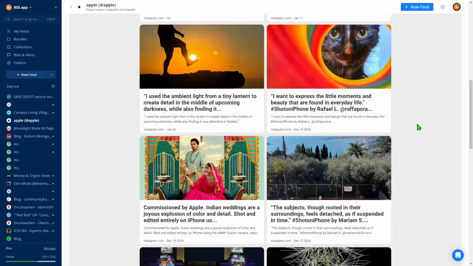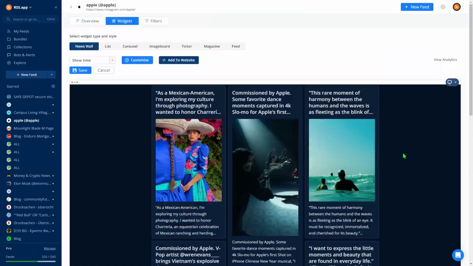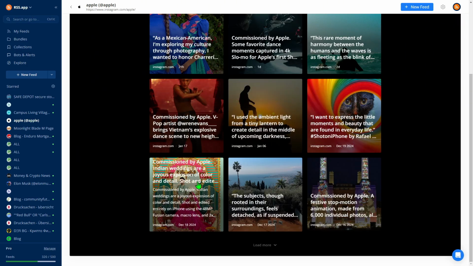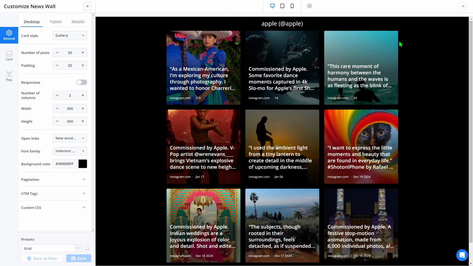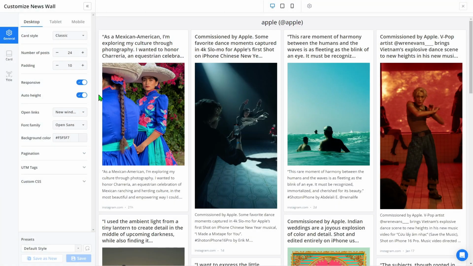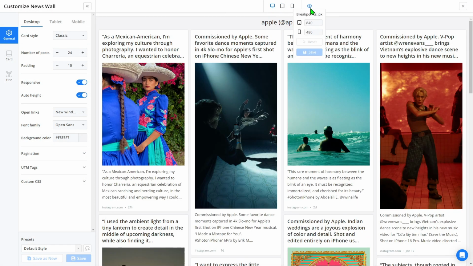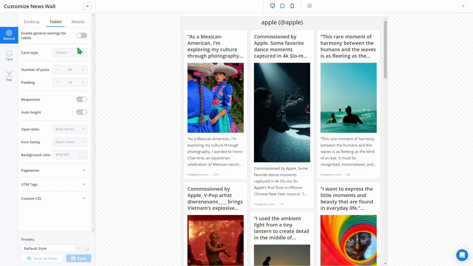Each style drastically changes the look of the widget, helping you match it seamlessly to your website's design. Additionally, you can customize the widget manually, giving you full control to fine-tune it exactly how you want. Our widget is available in desktop, tablet, and mobile versions. You can edit breakpoints, adjust settings for each platform, and use presets for customization.